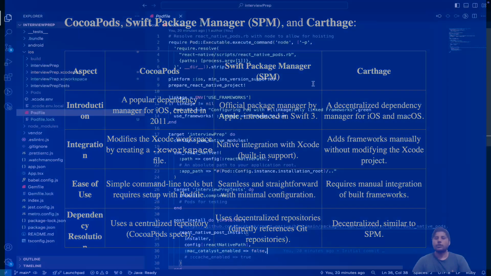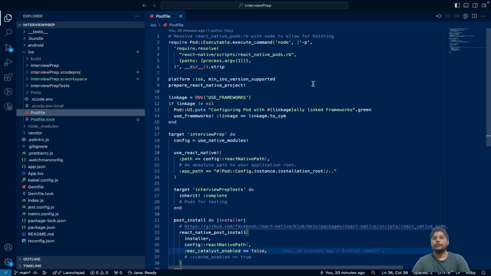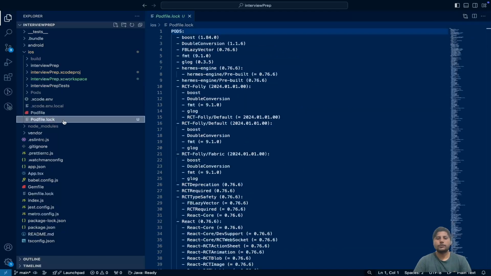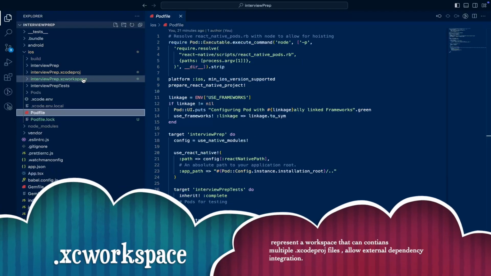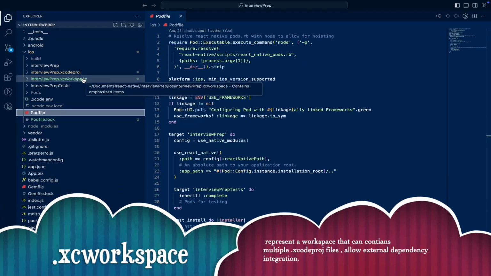So we must know about CocoaPods specifically, which is used with React Native. It downloads all the pods and saves them in the Podfile, and it locks them in the Podfile.lock. When we are using CocoaPods, it generates the default template in your iOS folder. It generates all the default files like the Xcworkspace and the Xcodeproj.